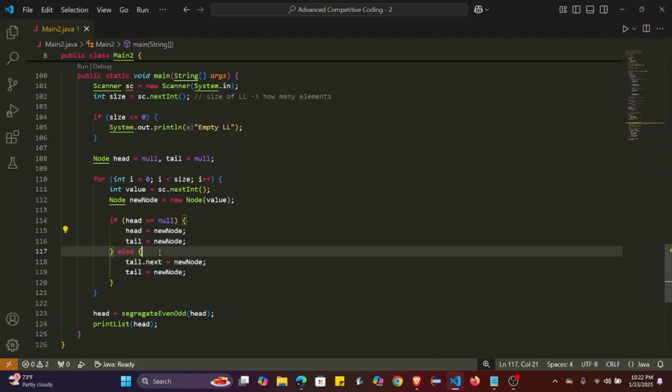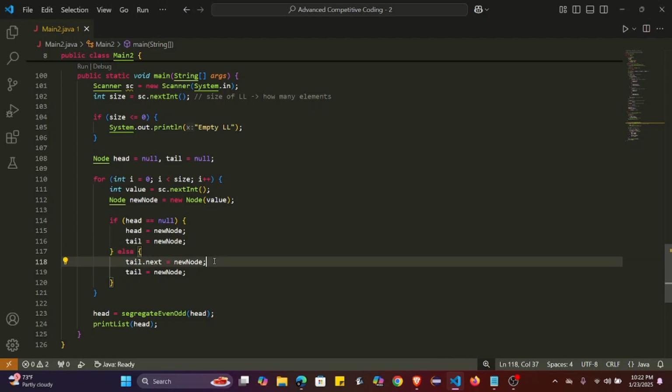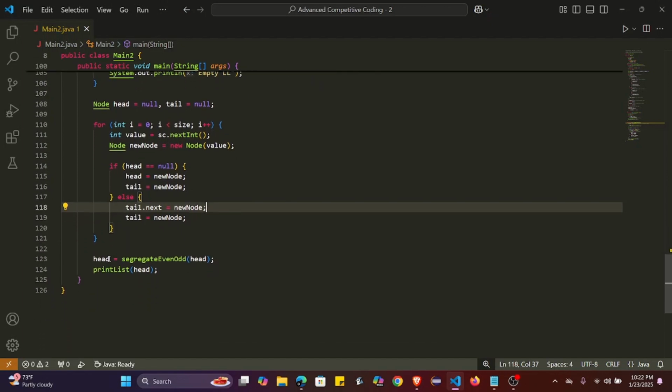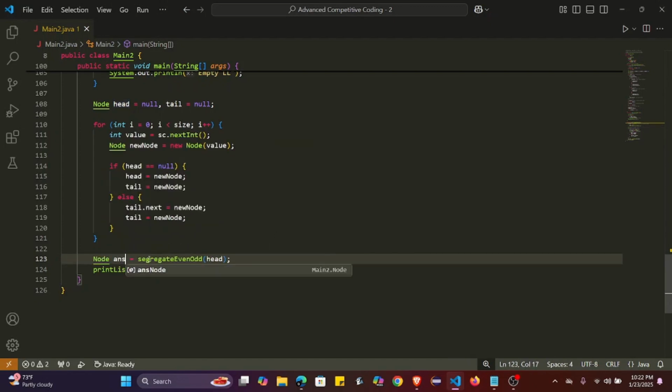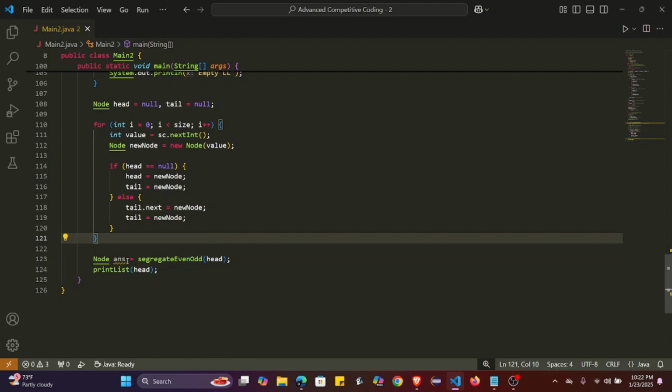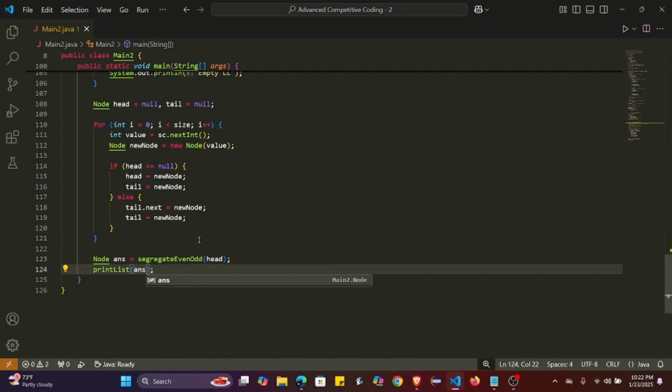Suppose the linked list has some nodes, so what we'll do is in the else block, on the right hand side, on the end side, tail side, we'll keep adding the new nodes. Okay, so tail dot next equal to new node, and then when this has been done, the tail has to be moved ahead. So we have to update it, and now the tail is equal to the new node itself. Okay, now at the end, because the segregate function returns a node, we can write over here node answer, and we can send answer over here. Okay, now let's see how it works.